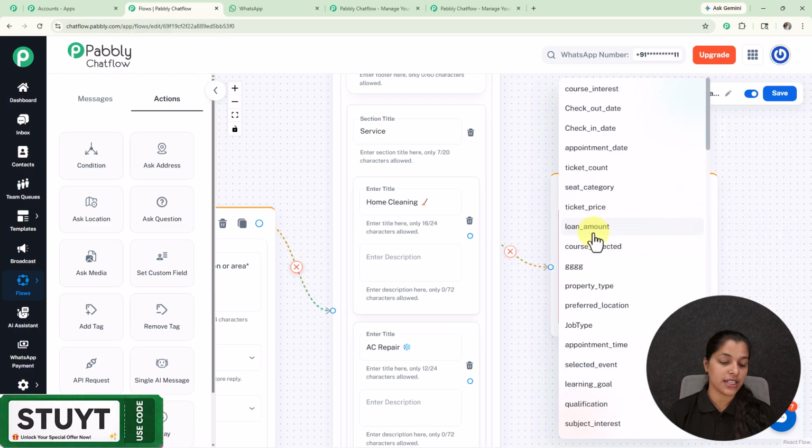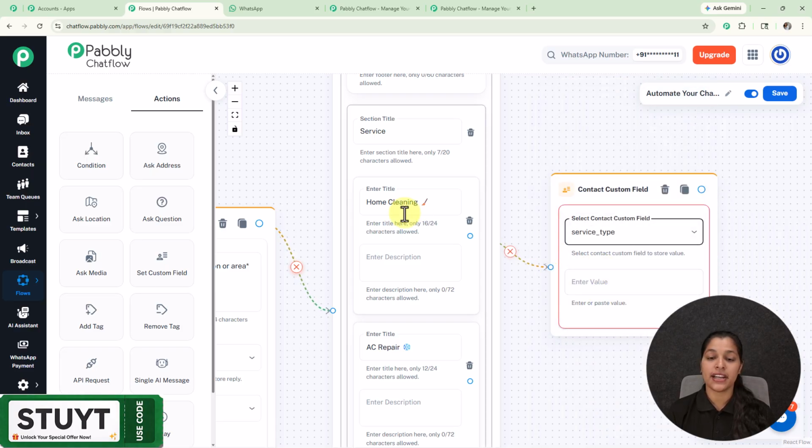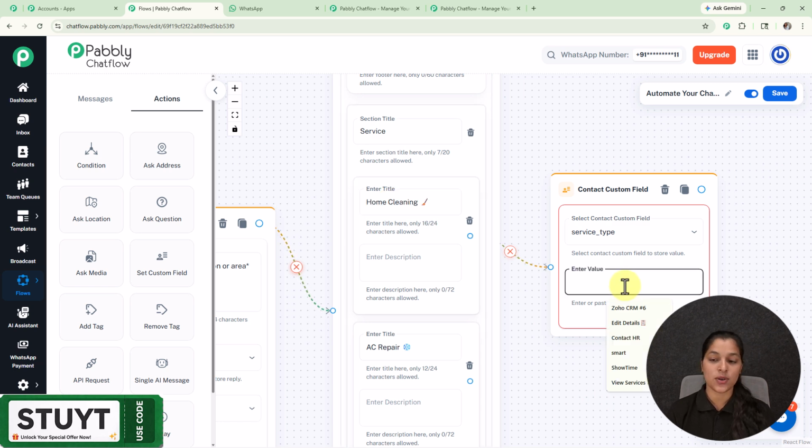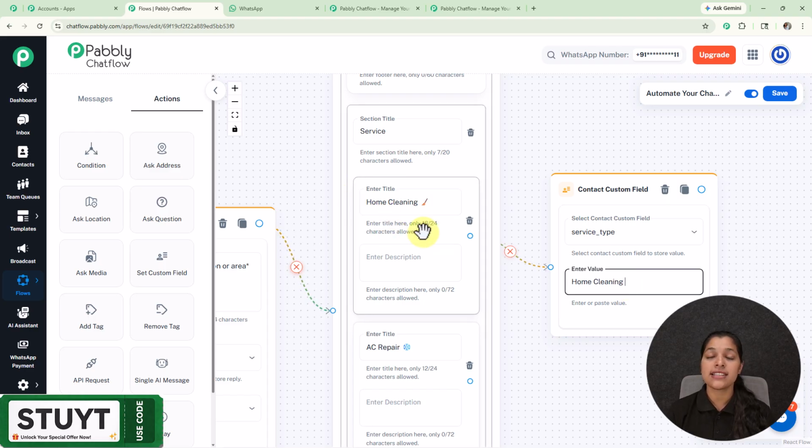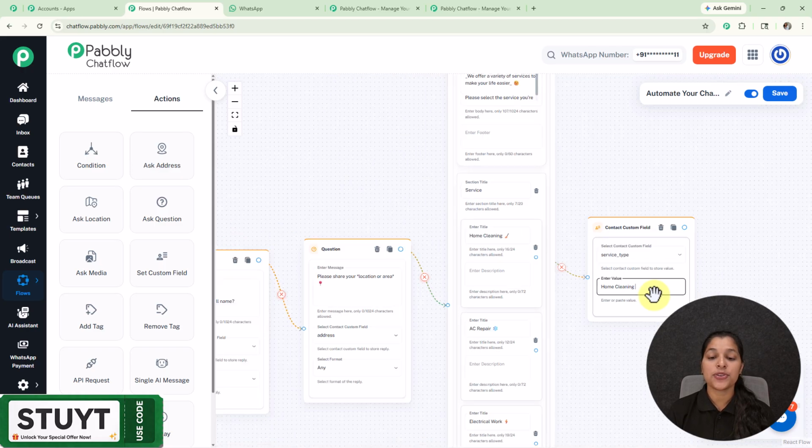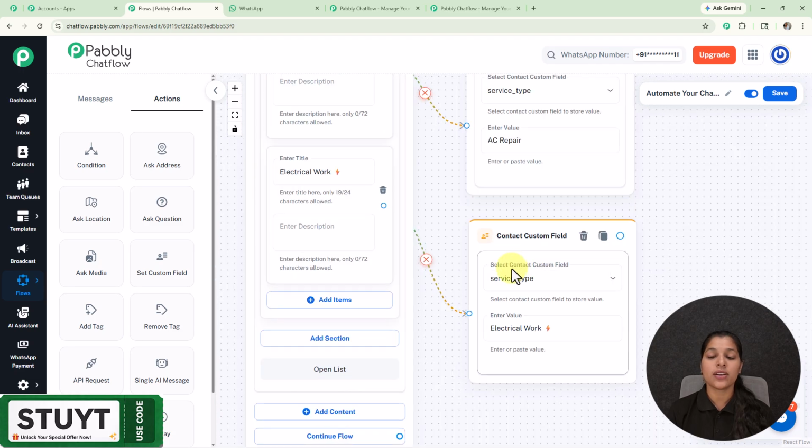and here I'm going to select my contact custom field as service type which can be seen here, and now it is asking me to enter the value. So here you have to enter the value for which you are creating this contact custom field, and as you know I'm creating this contact custom field for this first list item or the first service. So here I have entered the same value. Now likewise I'm going to provide contact custom field to remaining list items too. So here I have provided contact custom field.